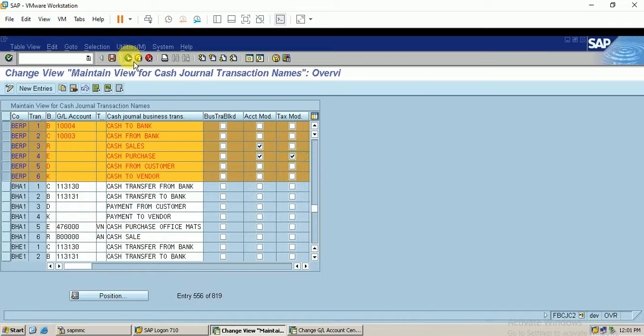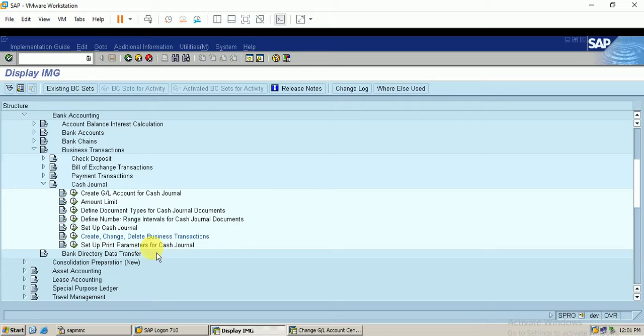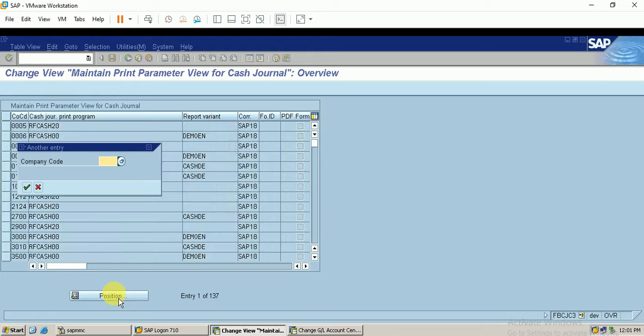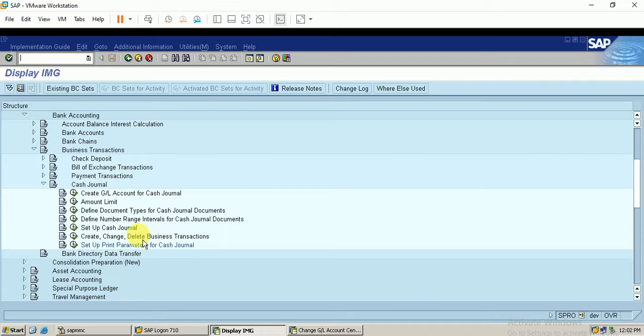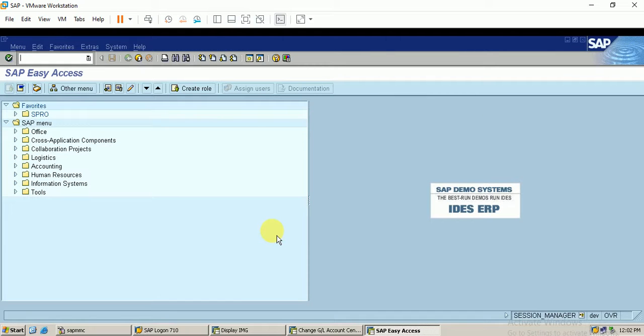Just move to the next step, that is set up print parameters for cash journal. In order to have a print copy for each transaction, I made this entry. The print program I have configured for my company code is the standard print program available in your system. You can make a copy, or make use of this program in your system. Okay, just make the selection. With this, my configurations are over for cash channel. I just go on with a new session. We will post some cash channel documents. The T code is FBCJ.